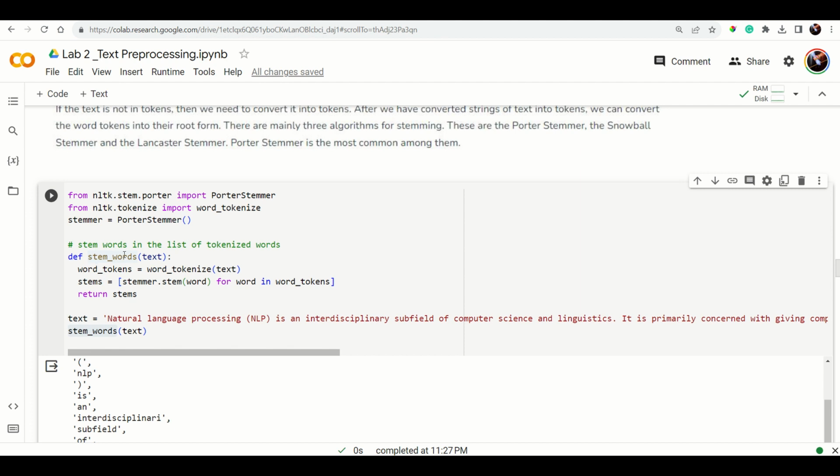You have this stem_words function, and you pass the text. Then word_tokens, where you tokenize all the words, so you use this particular function word_tokenize upon the text. That means natural language processing, like that, it is tokenized. Then you call the stemmer.